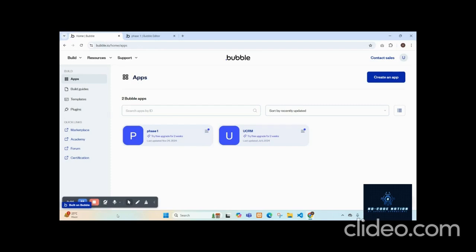So today we are going to learn about the sign up, login, database, and workflows that will be related to create a successful sign up and login. So let's dig in.